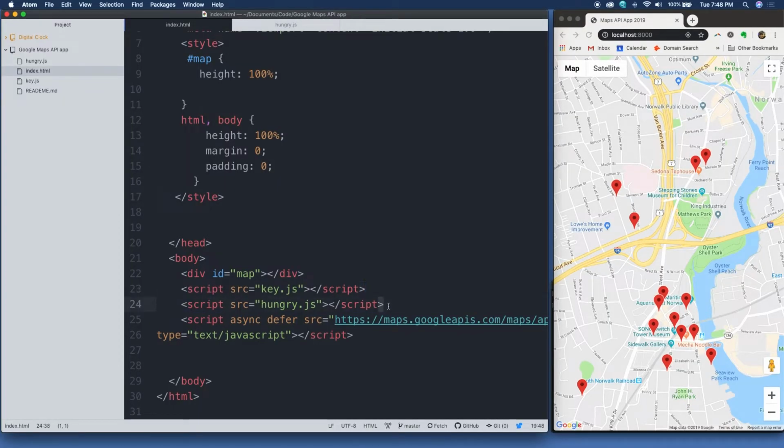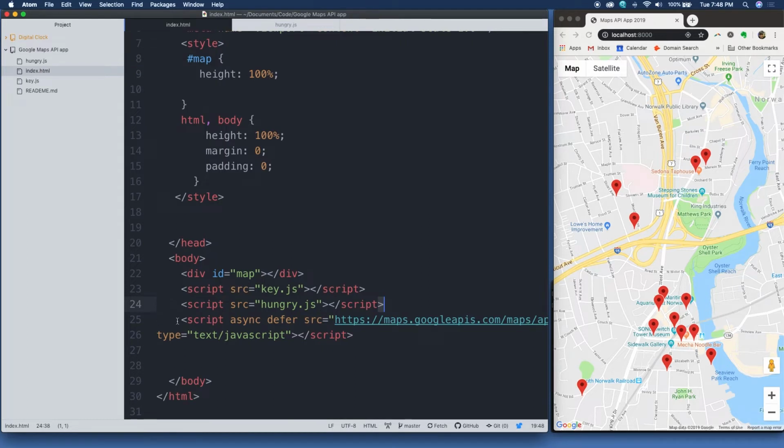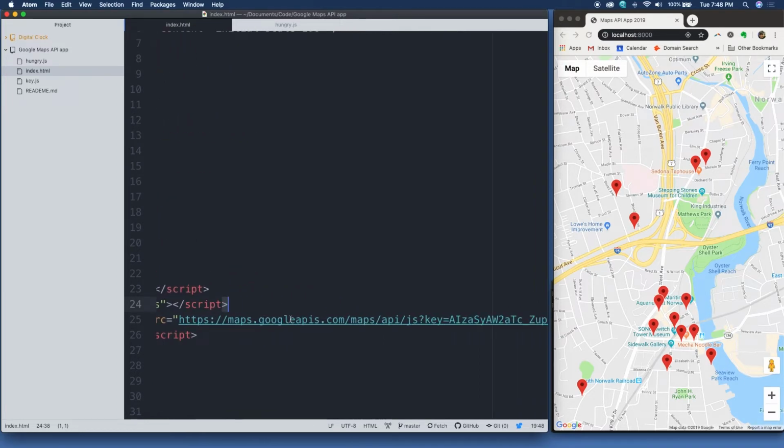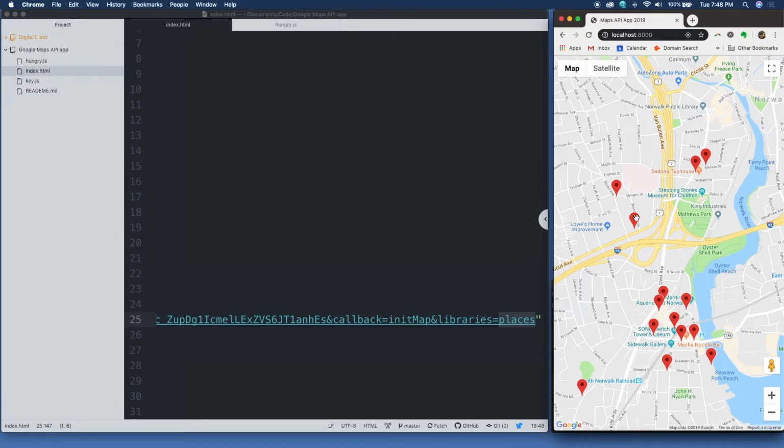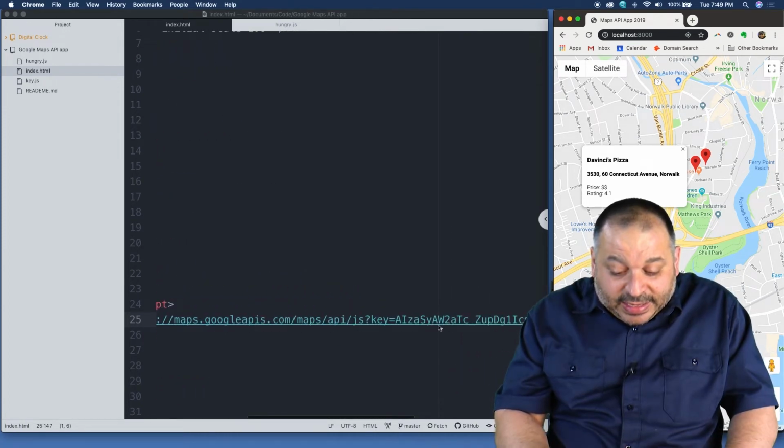All right, and then we attach the hungry.js, that's my JavaScript. And then taken directly from the actual Google documentation, we use the script here, and this accesses the Google Maps script. You can see my key. The callback initMap, this is the name of the initial function that runs to set up the map. And the library I wanted to include was places. That gives me the Google Place information that you see here. So again, all this came from the actual documentation. I just copied and pasted and added my key.